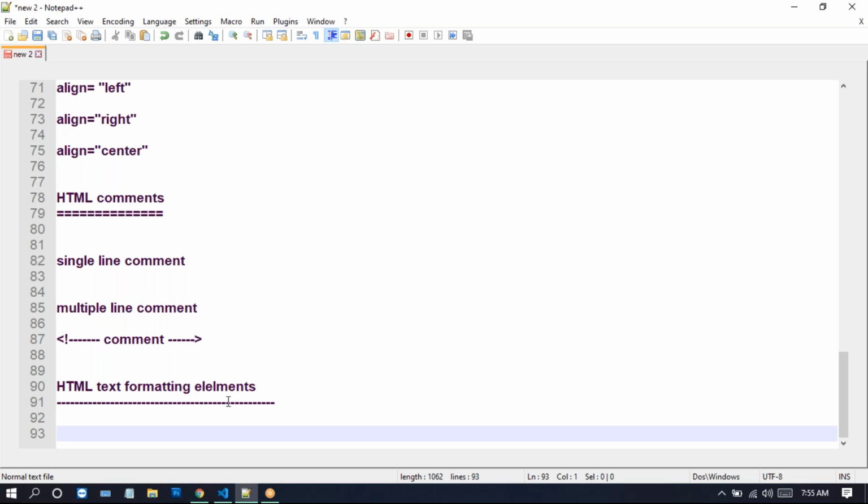So HTML provides several tags that we can use to make some text on your web pages appear differently than normal text. So these text formatting elements will appear different from normal text. So here, we have 10 different types of tags available in the text formatting elements. Text formatting elements have 10 different tags.